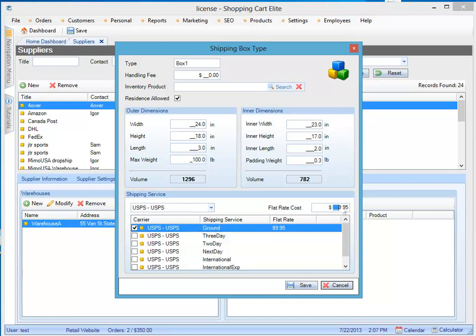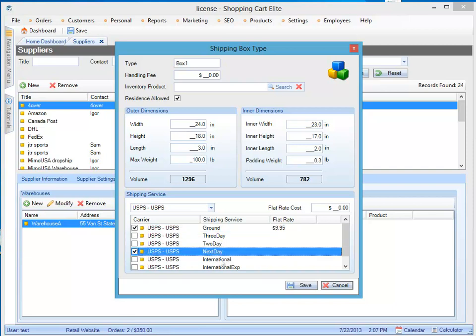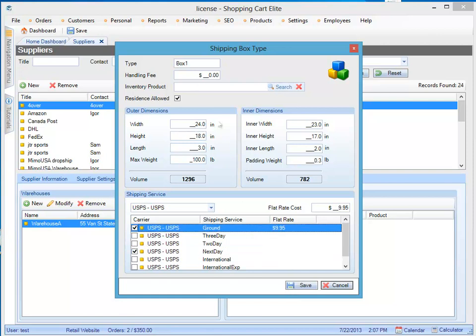Keep in mind that if you do end up using the flat rate cost, and you end up selecting USPS Ground, USPS Next Day, that means that the customer will be presented with: do you want to ship with Ground or Next Day, and it's still going to be $9.95? So be careful what you select when you do flat rate cost, because the flat rate cost applies to the whole box. It does not apply to only specific services, which means that if you're going to do USPS and you want to do flat rate, then you're going to say, okay, this one is $9.95. You're going to save it. Then you're going to create a second box, which will not have a flat rate cost on it. So this is how you set up the boxes.